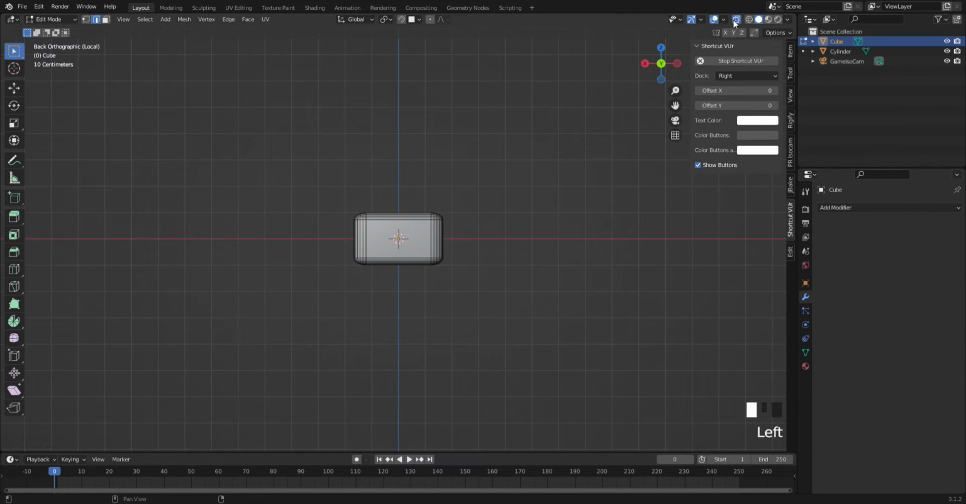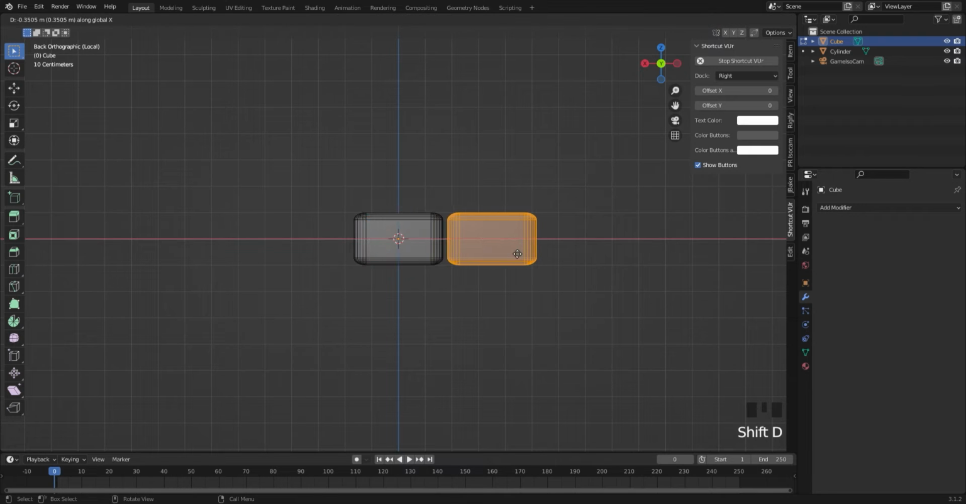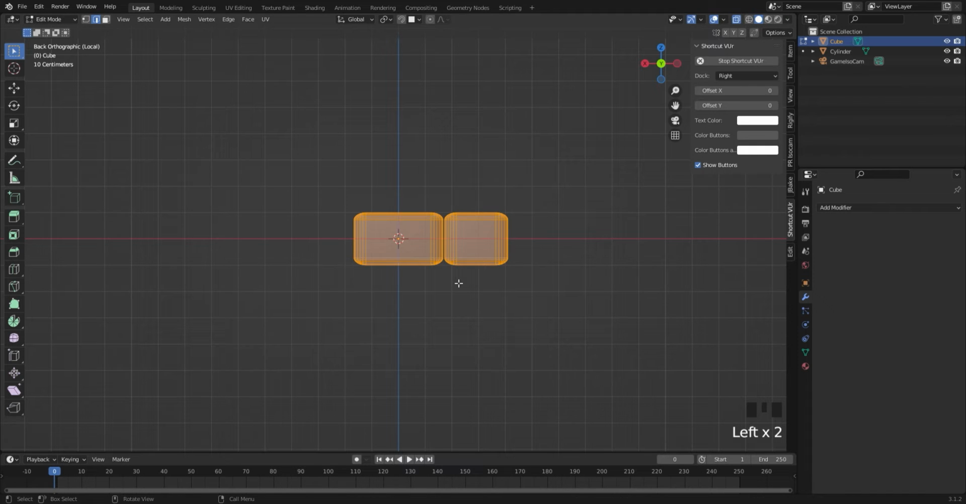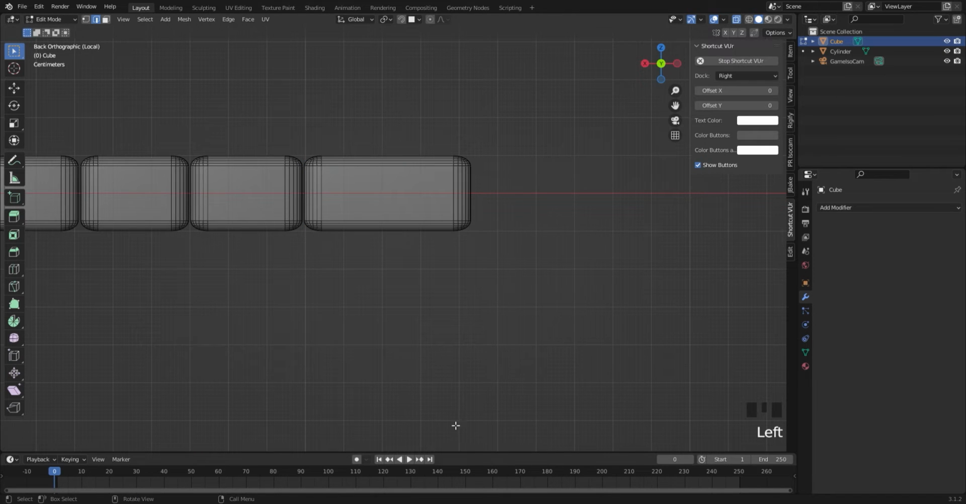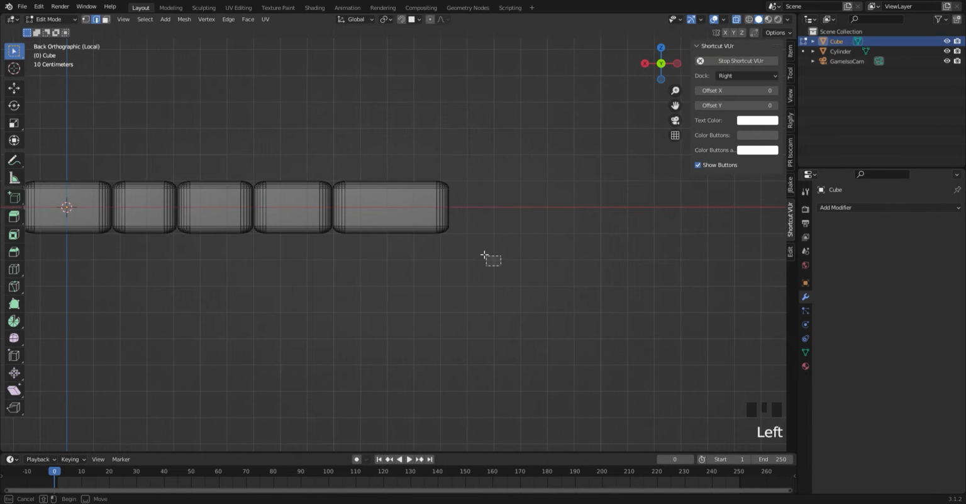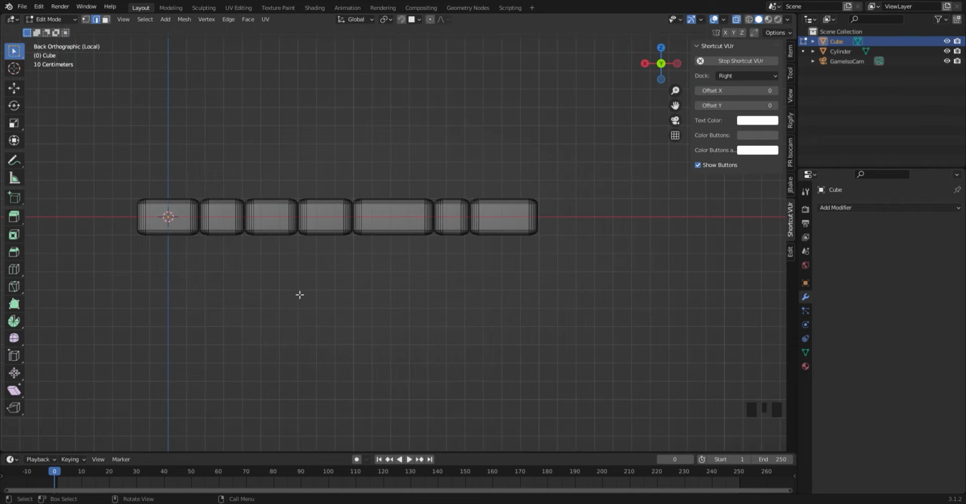Now tab to edit mode, and here we are going to select all the edges and Shift-D to duplicate. We are going to create a row of bricks using S-X to make them in different sizes. Once you have around 7, use Ctrl-R to add some loops in the middle of each brick.